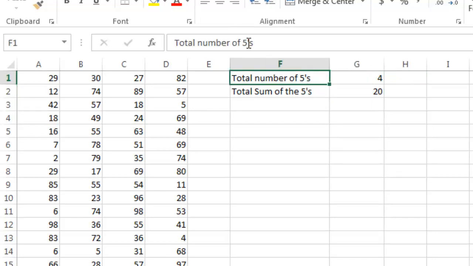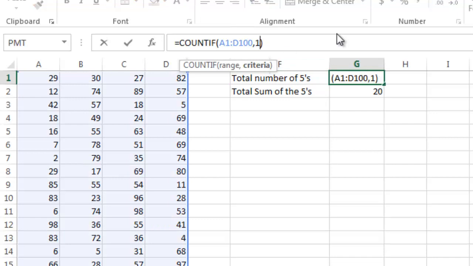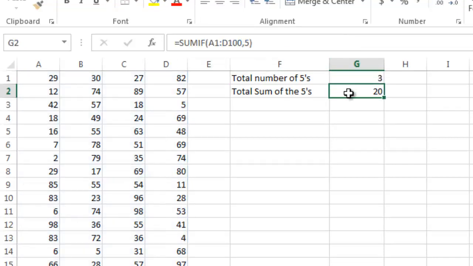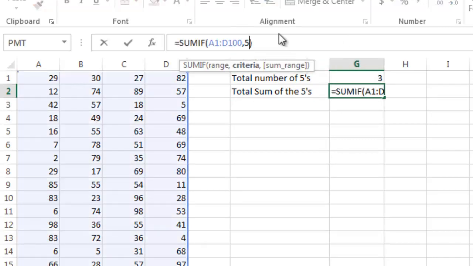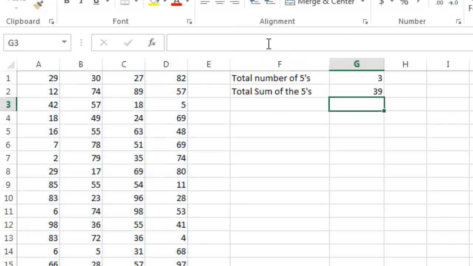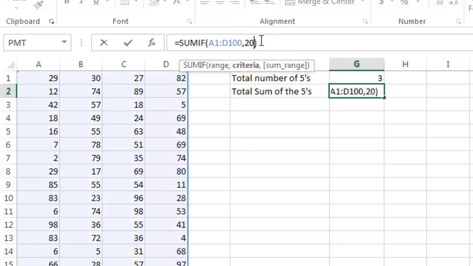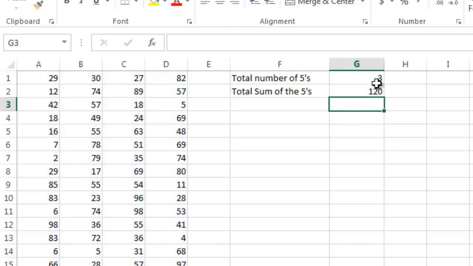So of course I could go up here and change this to any other number that I want to. I could look at how many 13s came up, 3 of those, and I could do the same thing here. How many 13s? I could sum the total of any number in here. And you see a couple of those.